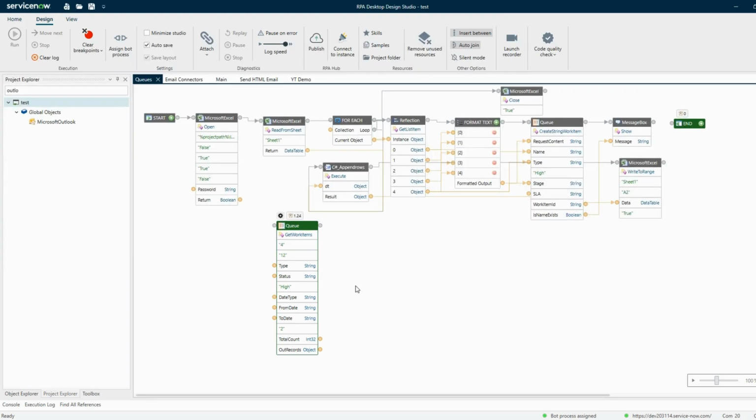This is how you can make use of this offset parameter, and also we have seen about the total count and the output record as well. So I hope you all got an understanding about this get work items method in queue.